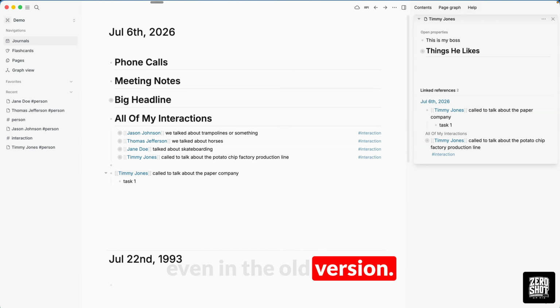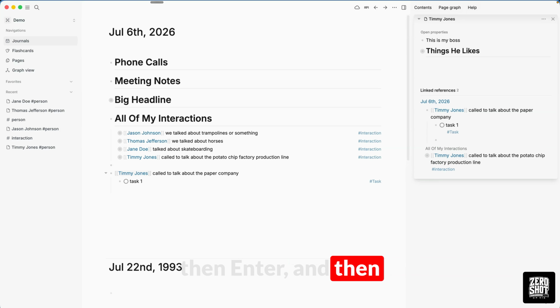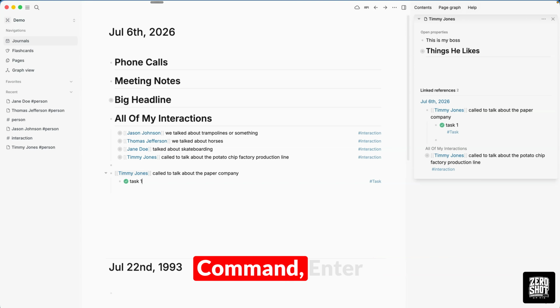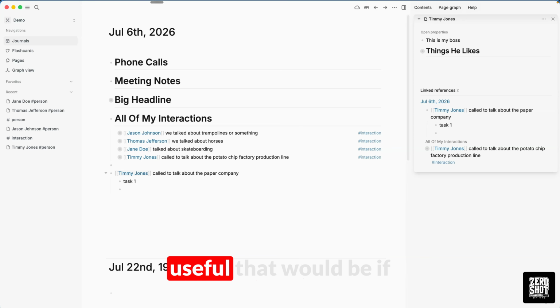Even in the old version, you can assign tasks to things by just doing command enter, and then command enter again. It shows it in progress. Command enter again is complete. Command enter again just undoes the whole thing. You can imagine how useful that would be if somebody's just saying, do this thing.